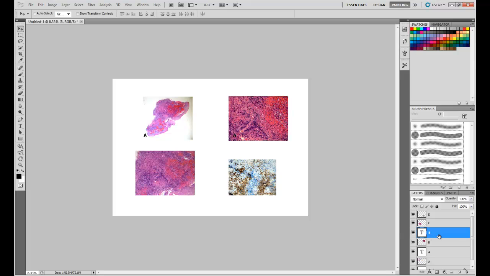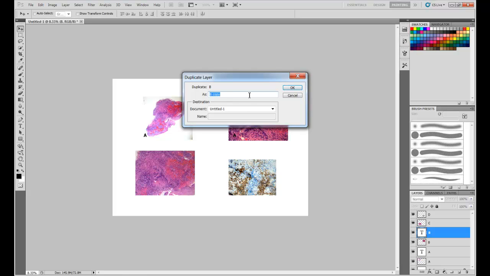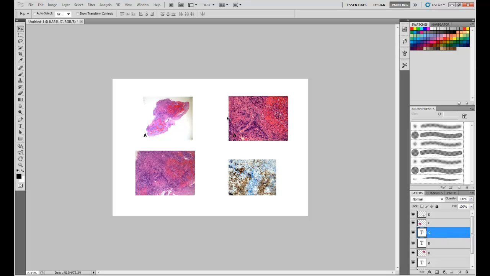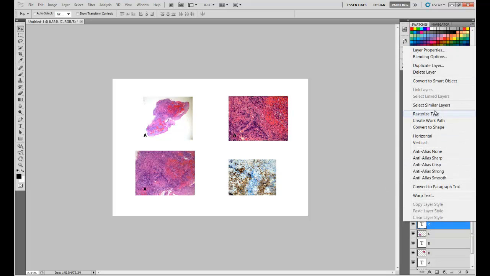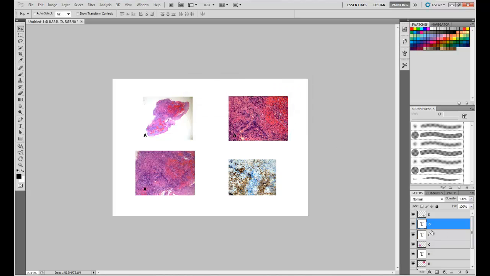And I'm gonna repeat this process. I'm just gonna do a right click, duplicate the layer. This is gonna be C. Okay. And then move it to the next layer and also reorder it. Okay. Once again, right click, duplicate, D this time. Okay. And reorder it. Now that we have all the different layers, we can go ahead and edit the text.